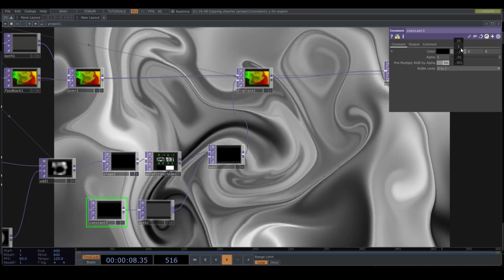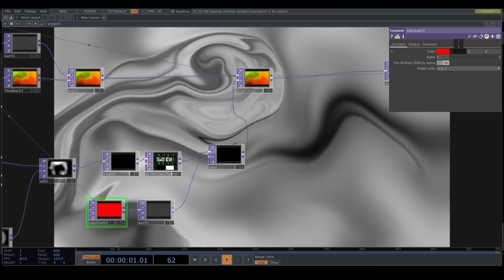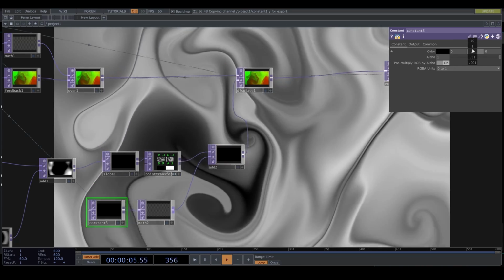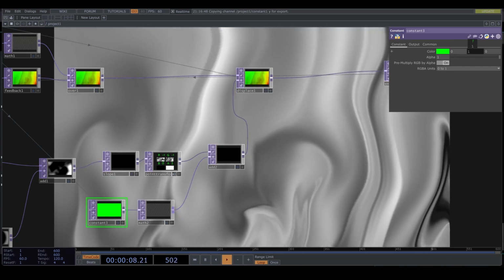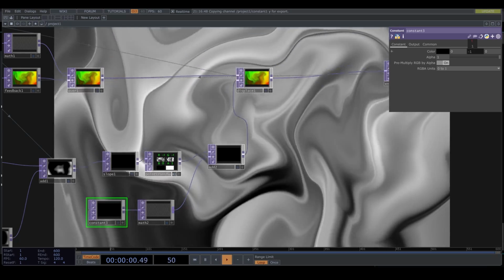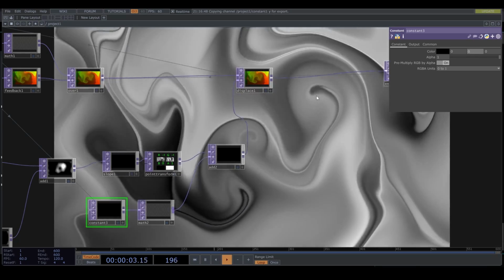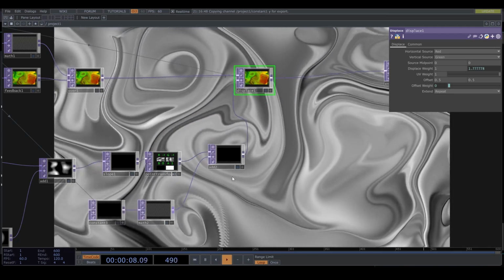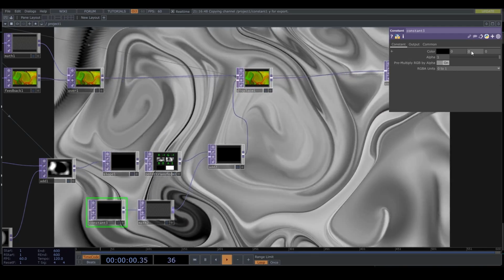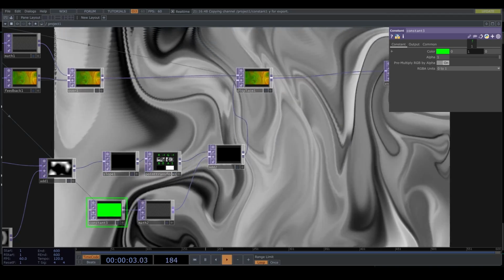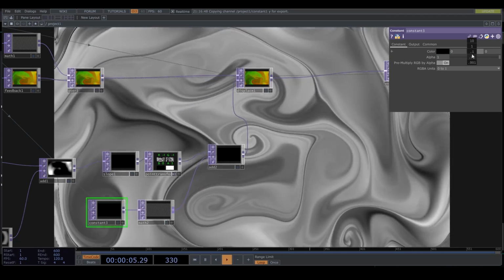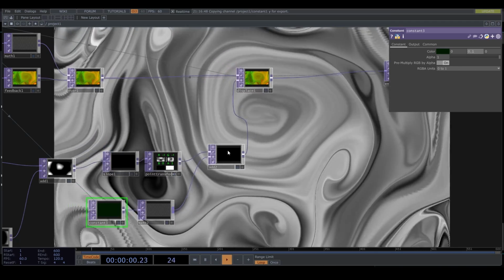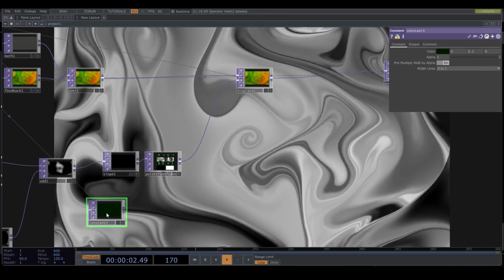If you give it red, it flows to the right and left. You give it green, it flows up and down. And if we set the extent to repeat, whatever flows out at the bottom re-emerges at the top. So yeah, that's something to play with.